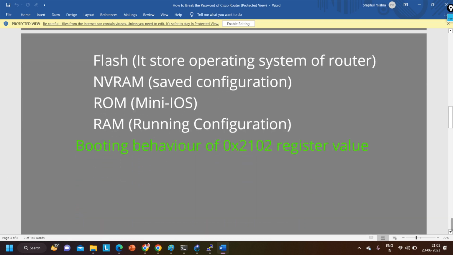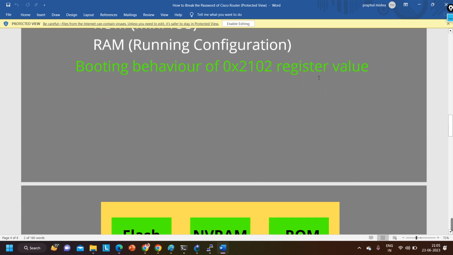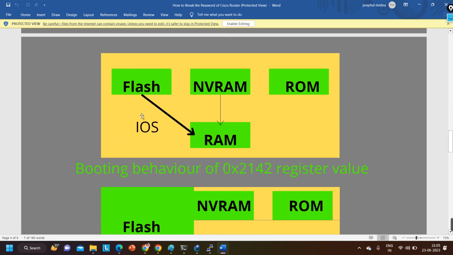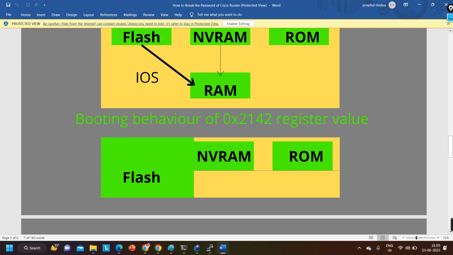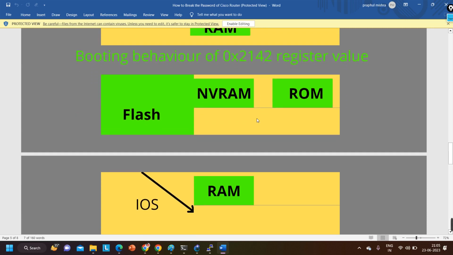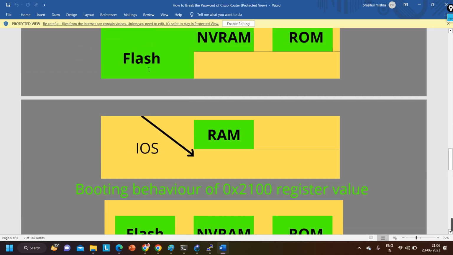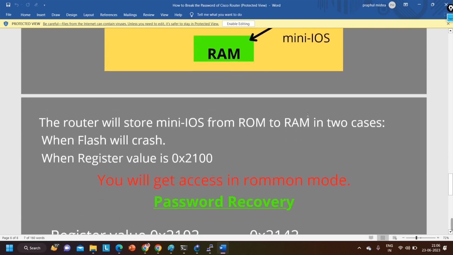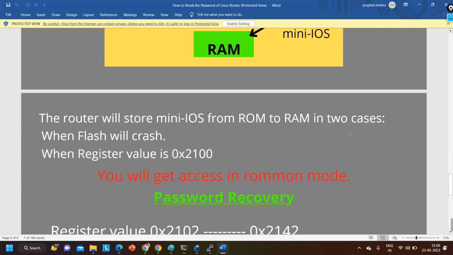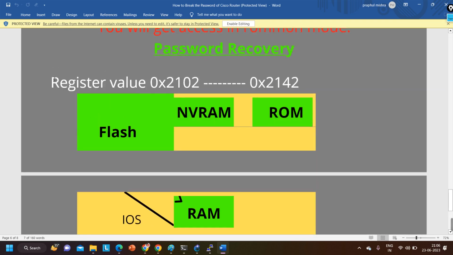Then after that we have the memory of the router like flash, NVRAM, ROM, and the booting behavior of each configuration register value. With 0x2102, it will load the IOS from the flash, then the NVRAM data. After that it will boot. With 0x2142, it will load only the IOS from the flash. With the other one, it will load mini IOS from the ROM. So if you want to change the password of the router, you need to change the configuration register value from this to this, and after changing the password, again this to this.